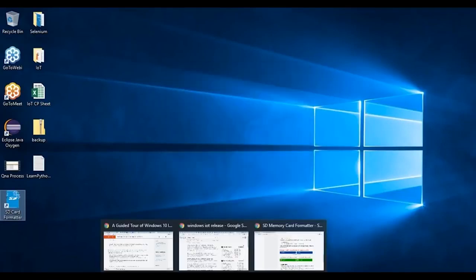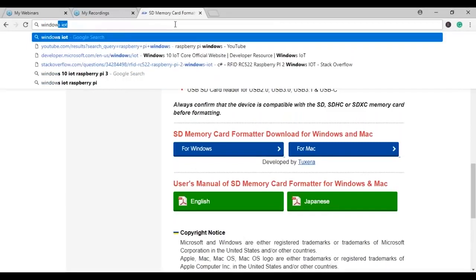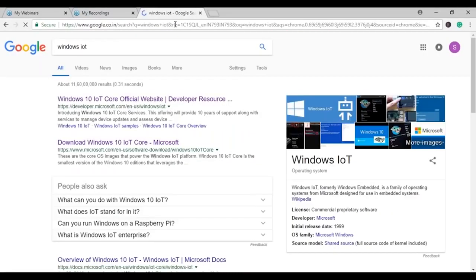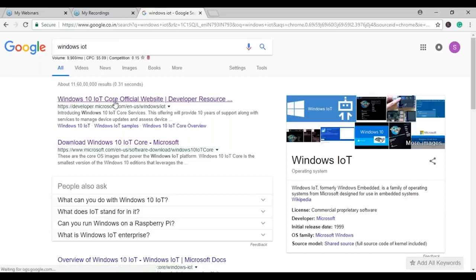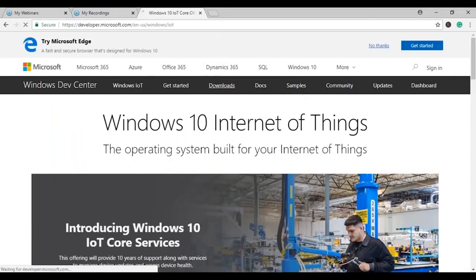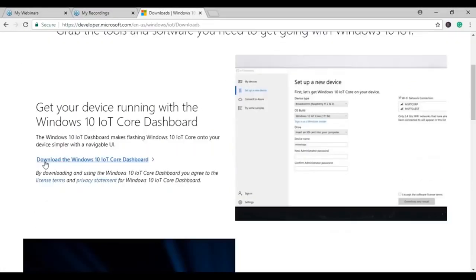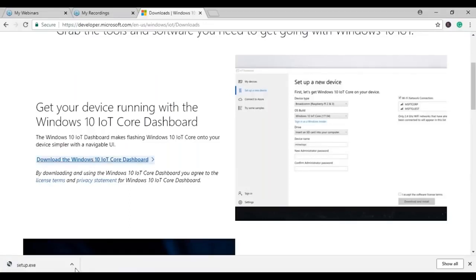So we go back to the browser and type Windows IoT. The first website is the official website for Windows 10 IoT Core. Once the web page loads, go to the download section and you can see there's a download link saying download the Windows 10 IoT Core dashboard. So this is what we'll be downloading. We'll be installing the operating system through this dashboard itself.